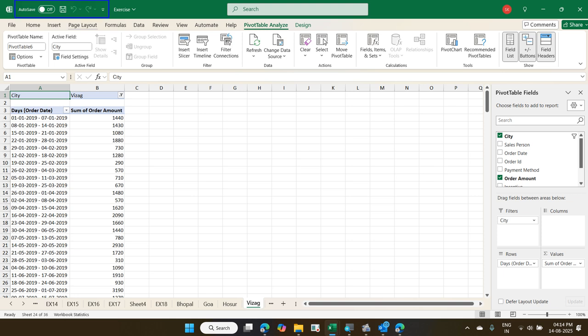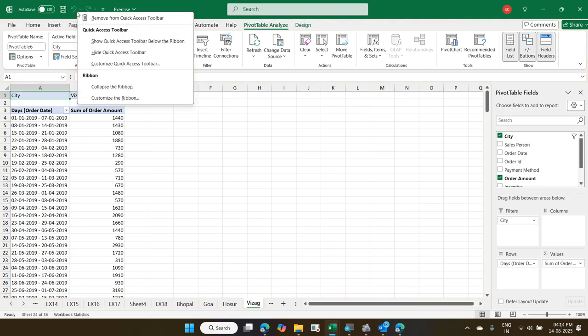You can use any one of the 3 methods. First method, right click on the quick access toolbar. There is an option called Customize Quick Access Toolbar. Right click on the quick access toolbar, Customize Quick Access Toolbar. Method number 1.